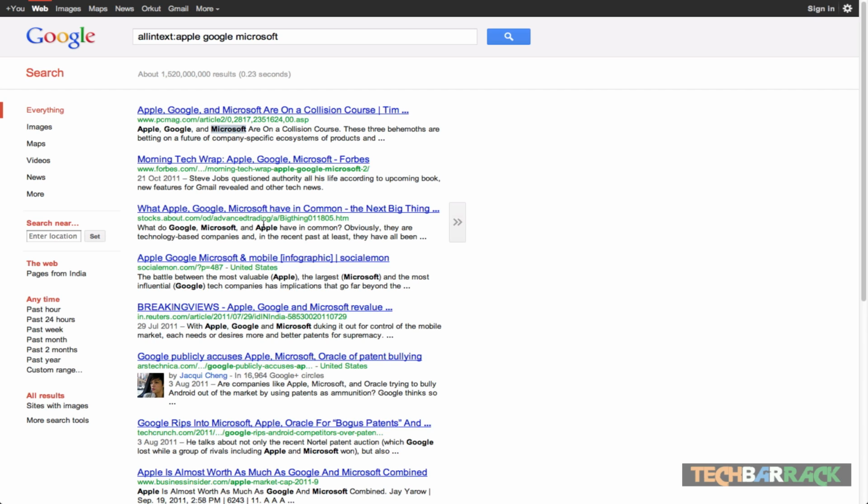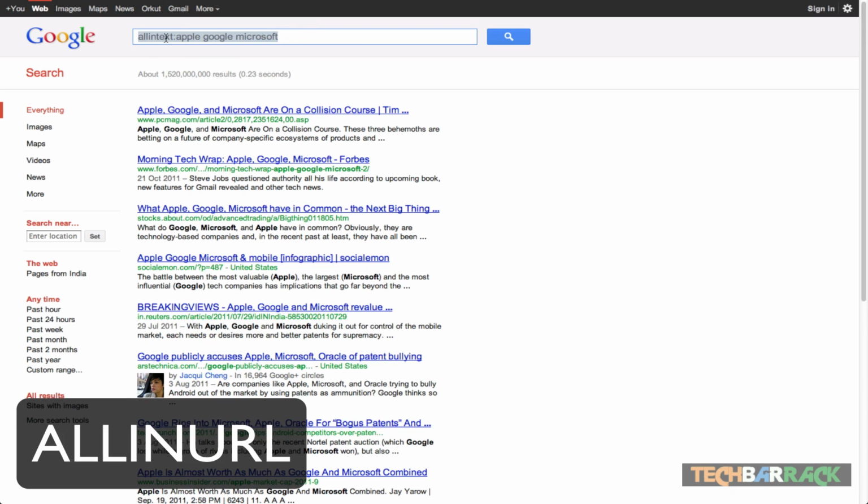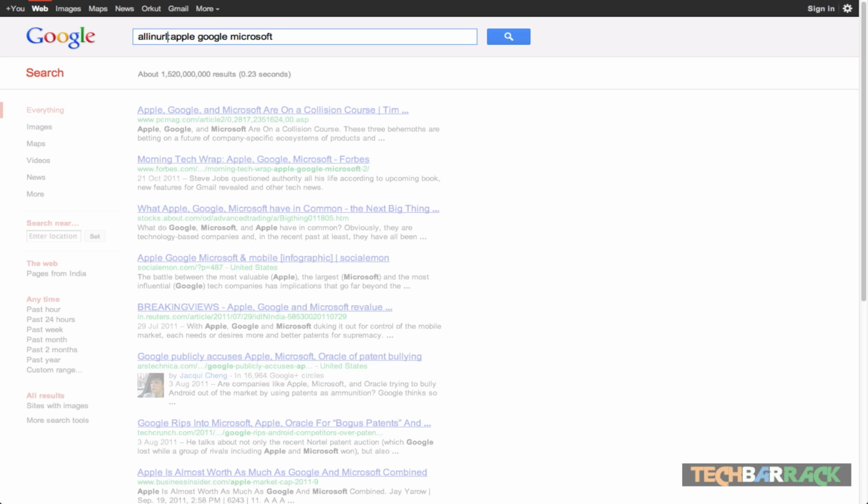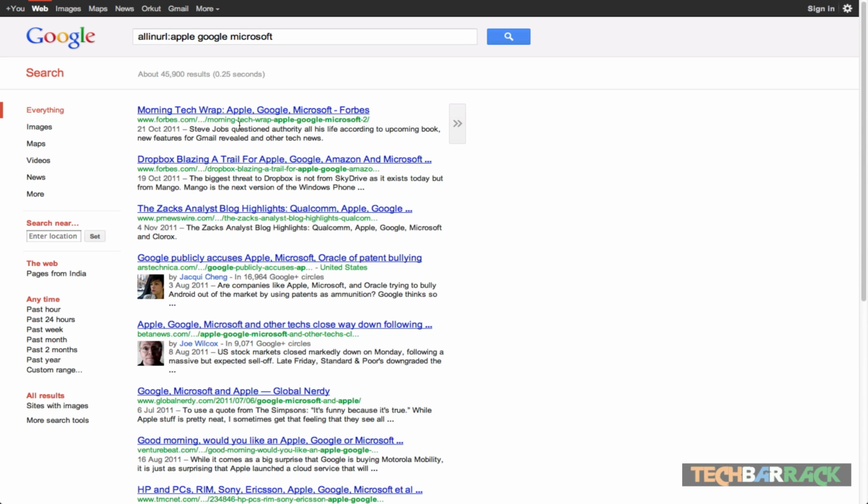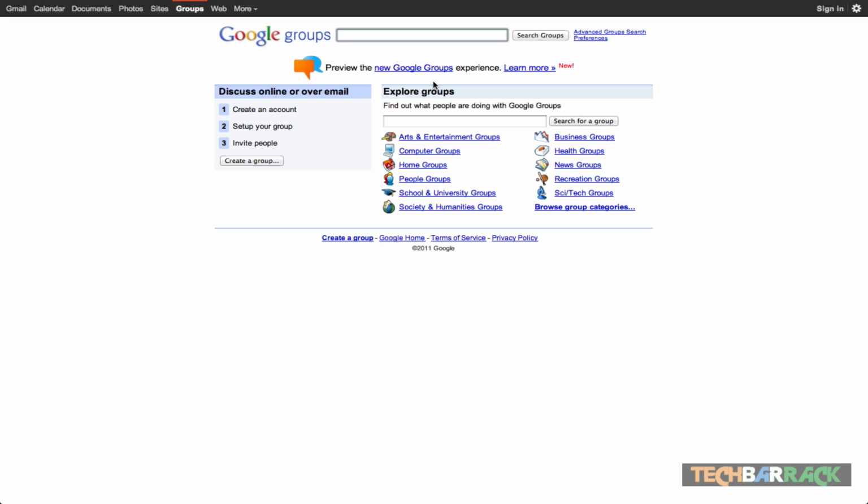Now if I want to search Apple, Google and Microsoft only in the URL, then instead of allintext, I will just type in allinurl, and I will get Apple, Google and Microsoft only in the URL part. It will just highlight the URL part. So that was the 35th technique, and that was the allinurl part.